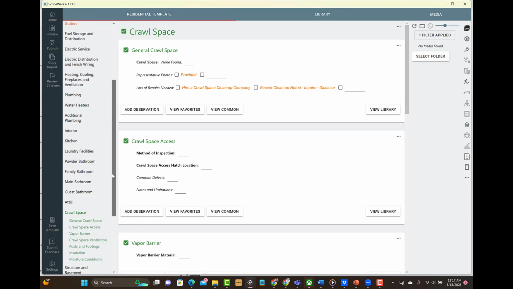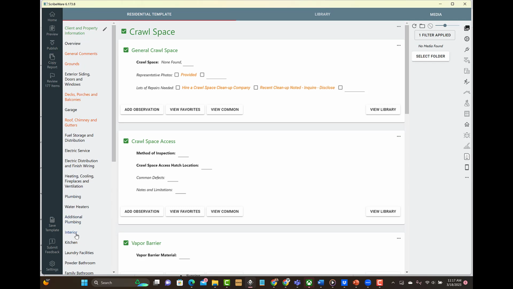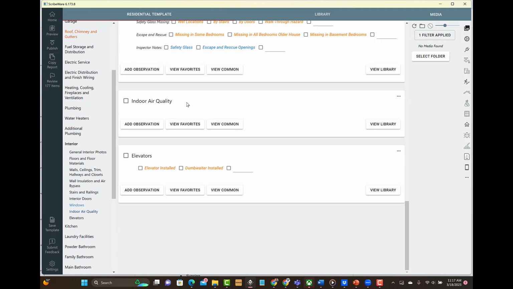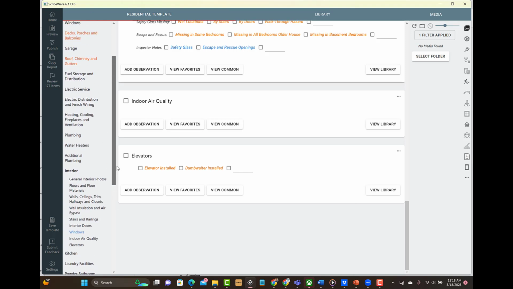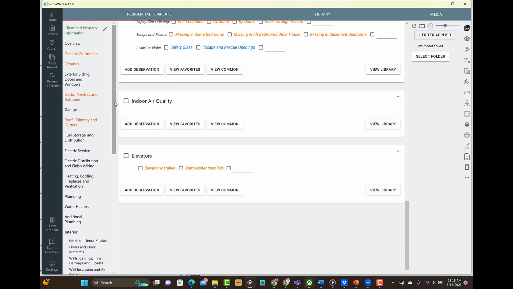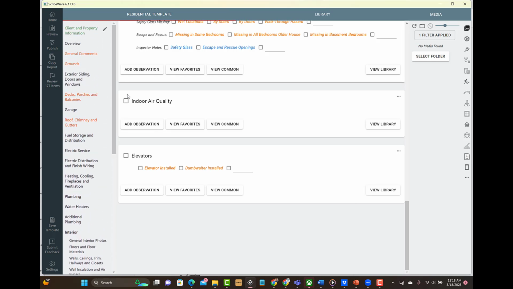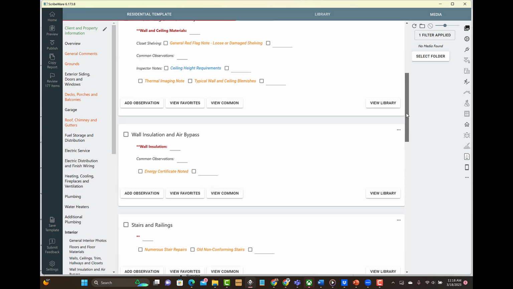So I think that helps you understand the logic of things. I'll give one more example. In the interior chapter for me, I have a section on indoor air quality in elevators. I don't have any required fields set here because I almost never use these, but every once in a while I do if there's an elevator or something and I just want to say that it wasn't inspected as part of what I do. So the template is very moldable. You can really build every conceivable chapter and section you might need and then just use what you want for any particular job. And of course you can copy chapters and sections as needed.